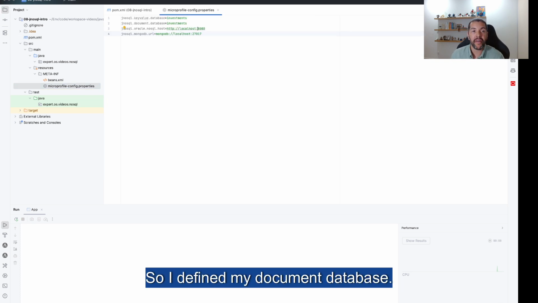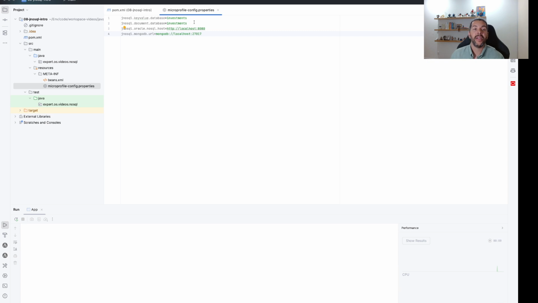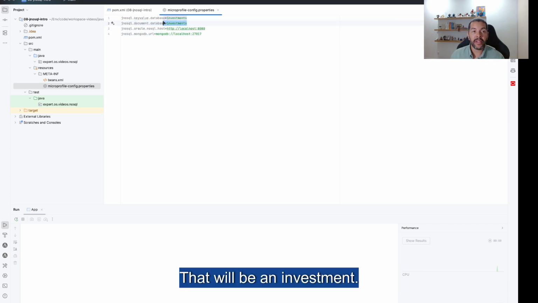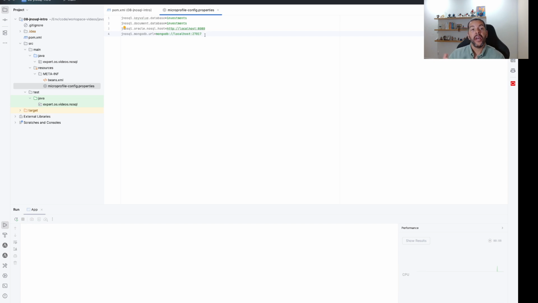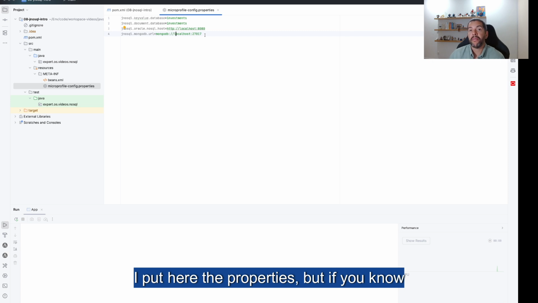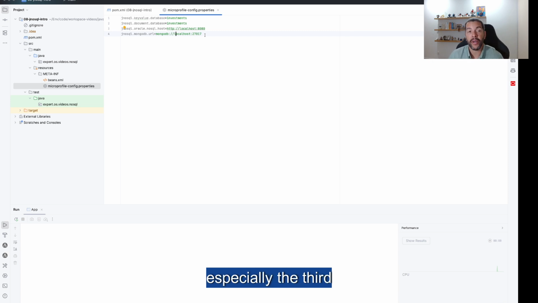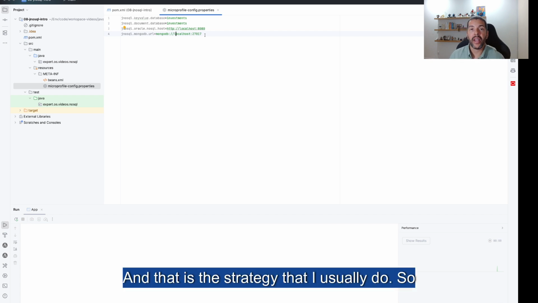I have here my MicroProfile properties configurations. So I defined my document database, that will be investment, and then two credentials, one for Oracle NoSQL and another one for MongoDB. I put them here in the properties, but if you know about the 12-factor applications, especially the third, the idea is to allow overriding those by environment. And that is the strategy that I usually use.